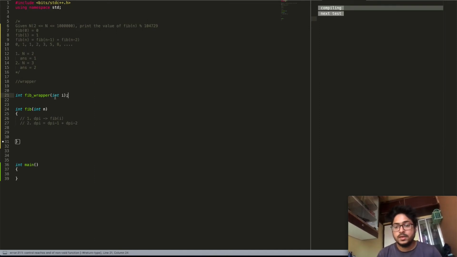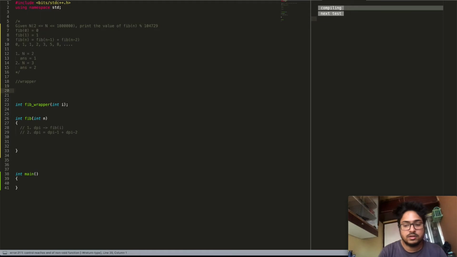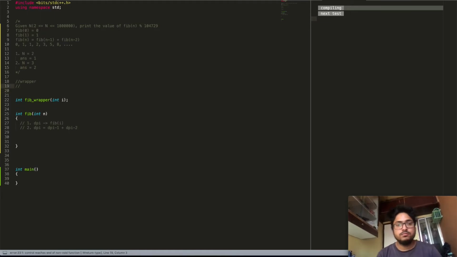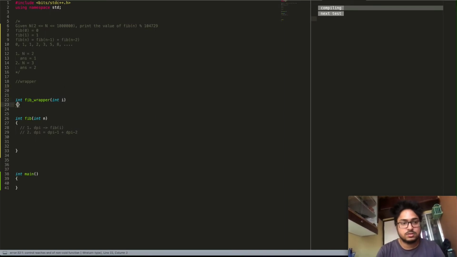Now how you code up the wrapper function will actually determine how optimal it is. All right. So in case of a dynamic programming problem, let's see how we actually code this wrapper function. There are a few steps that we follow. So let's understand those steps directly inside this function.